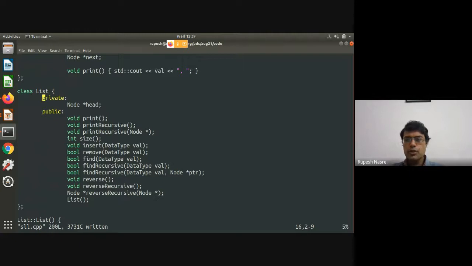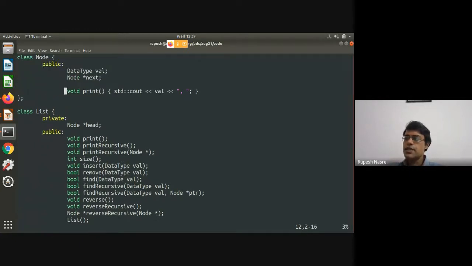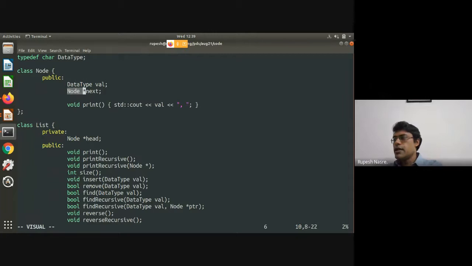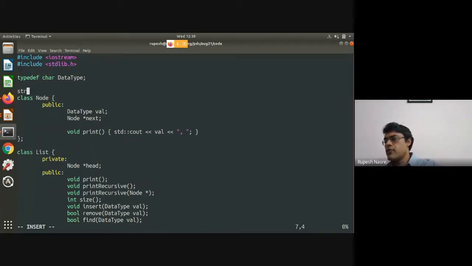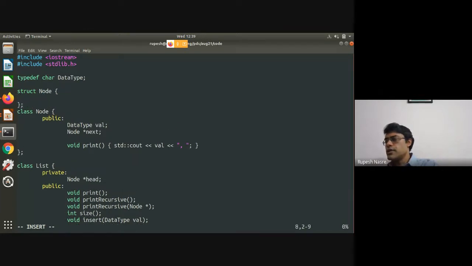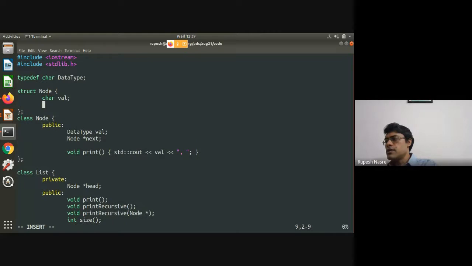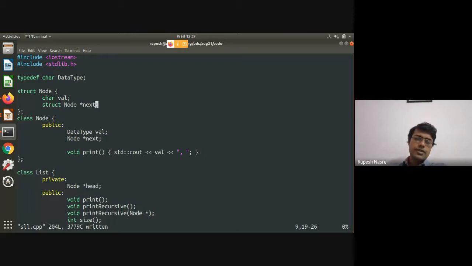What is NodeStarNext in node class? NodeStarNext is essentially the pointer to the next node. Like if this would have been C, the way I would have written this is struct node, right? And then let's say char val and struct node star next, right? So this is what I would have defined in case of C. So in this case, next is a pointer to a structure of the same type, which we will use to point to the next element. Right? It can point to any arbitrary element, just that we will use it to point to the next element.